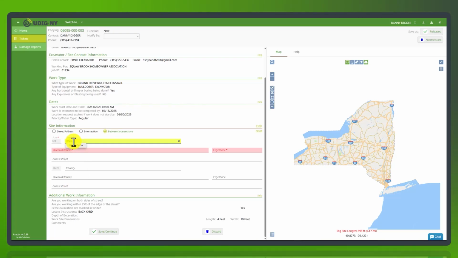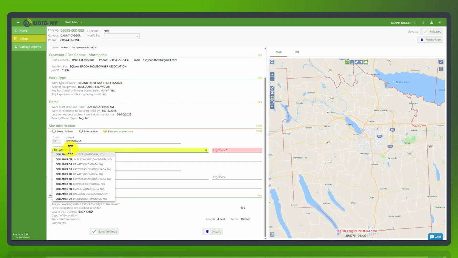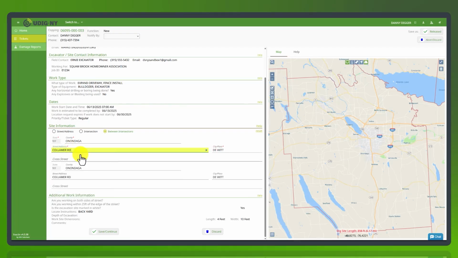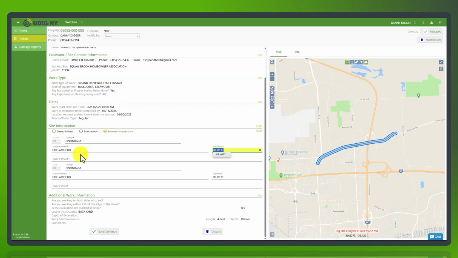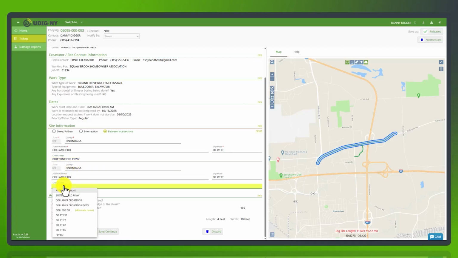Start by entering the county, then the street address where the work will occur. Use the drop-down to choose the correct match, and the place will auto-populate. Next, select your first cross street from the drop-down list. Once chosen, the form will duplicate your entry area for the second intersection. Now enter your second cross street, which completes the span of the dig site.